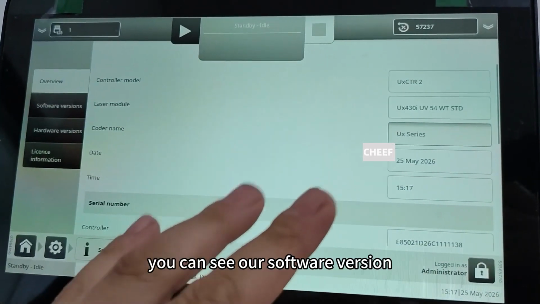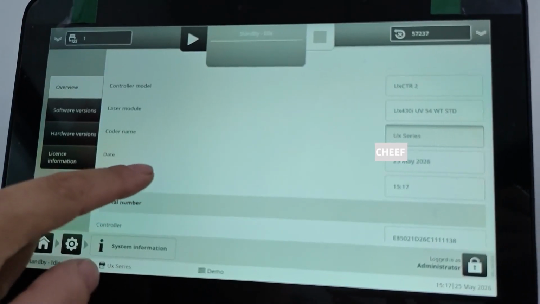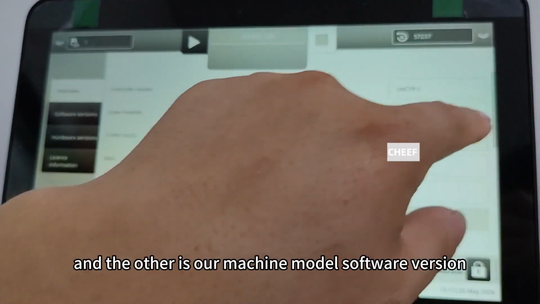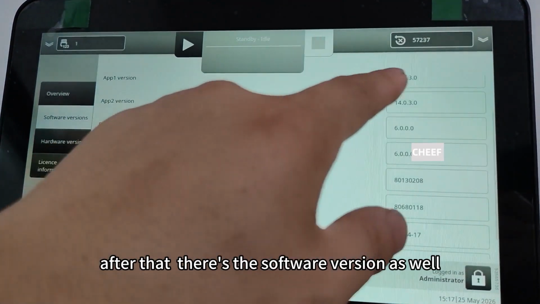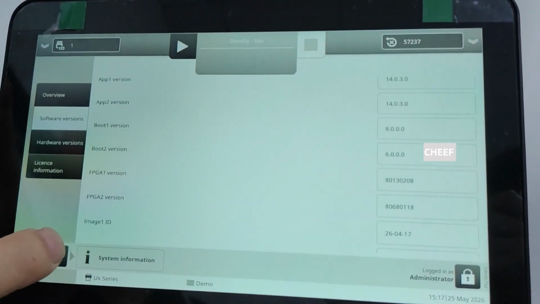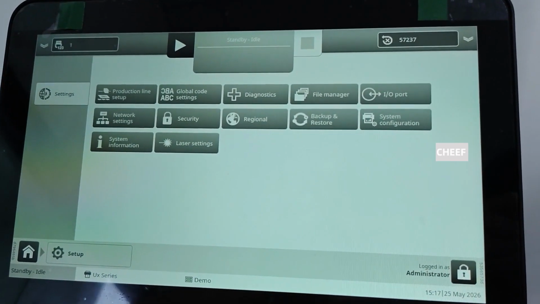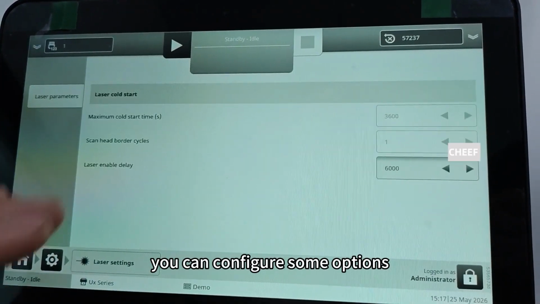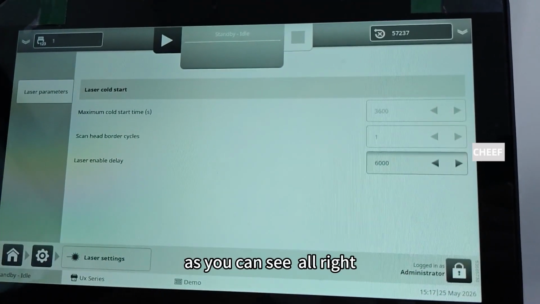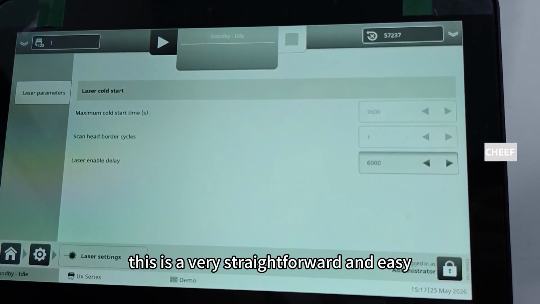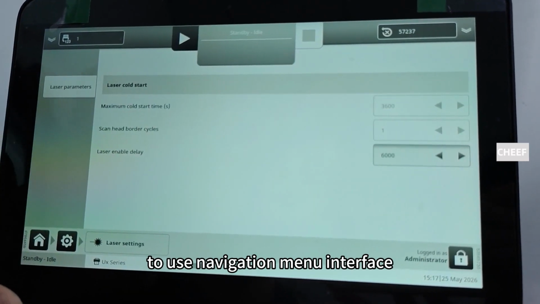In the system section, you can see our software version. One is the software version, and the other is our machine model software version. After that, there's the software version as well. There are also our laser settings where you can configure some options. As you can see, all right, this is a very straightforward and easy to use navigation menu interface.